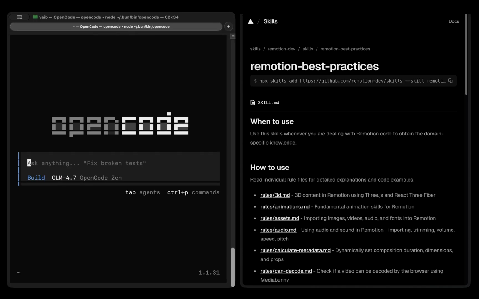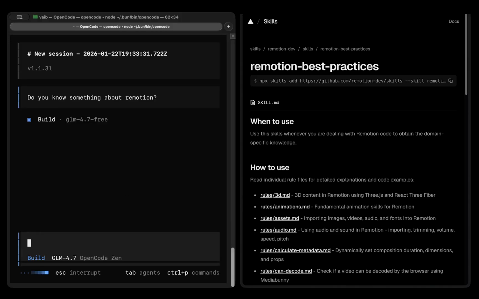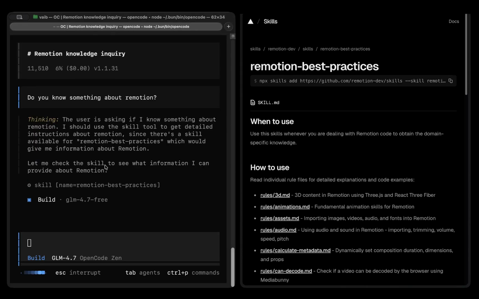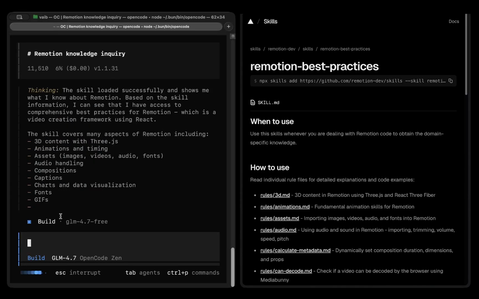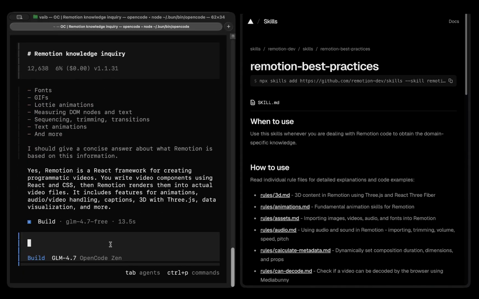And first of all, let's ask whether or not it knows about the Remotion skill. So let's ask, do you know something about Remotion? And yes, now it's checking. Yes, it has now picked the right skill. And yes, it knows about it. So, okay, so let's ask it.